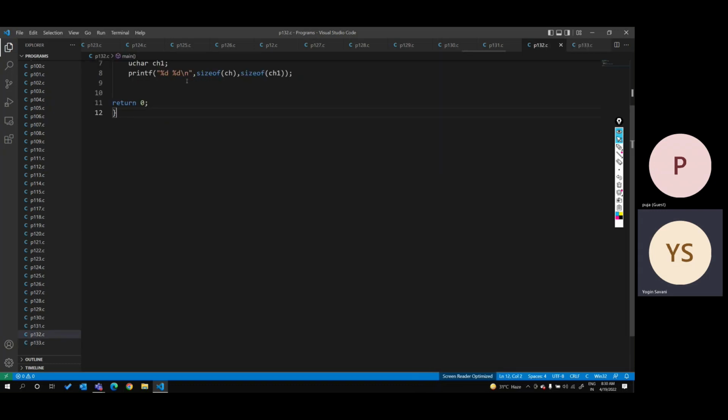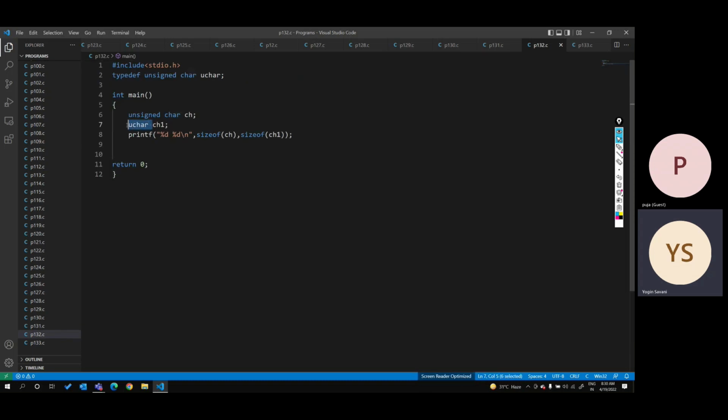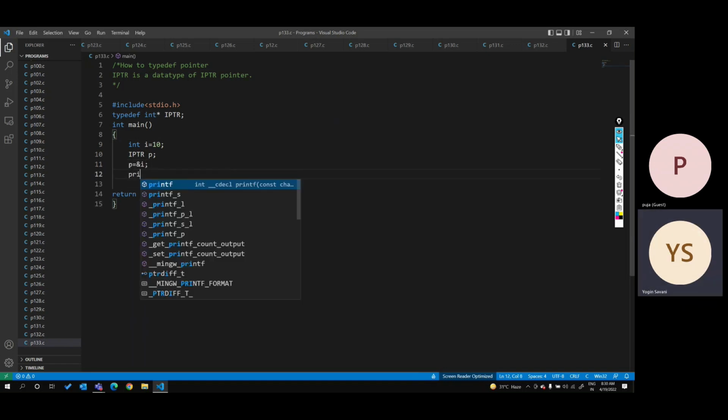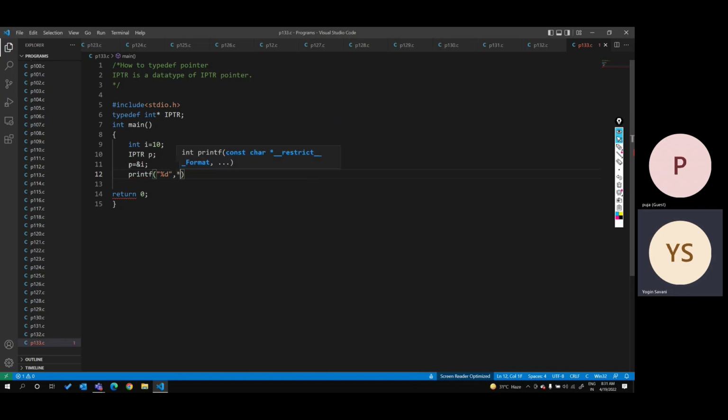In the past program we saw that whenever we used u char, it was replaced by unsigned character. That is the alias name. When we use the alias, the compiler treats it as whatever the original keyword is. Similarly, in my program whenever I use iptr, that will be replaced with integer star. So I can write: integer i is equal to 10, then iptr p, that means integer star p. p is equal to address of i. Printf percentage d, star p.